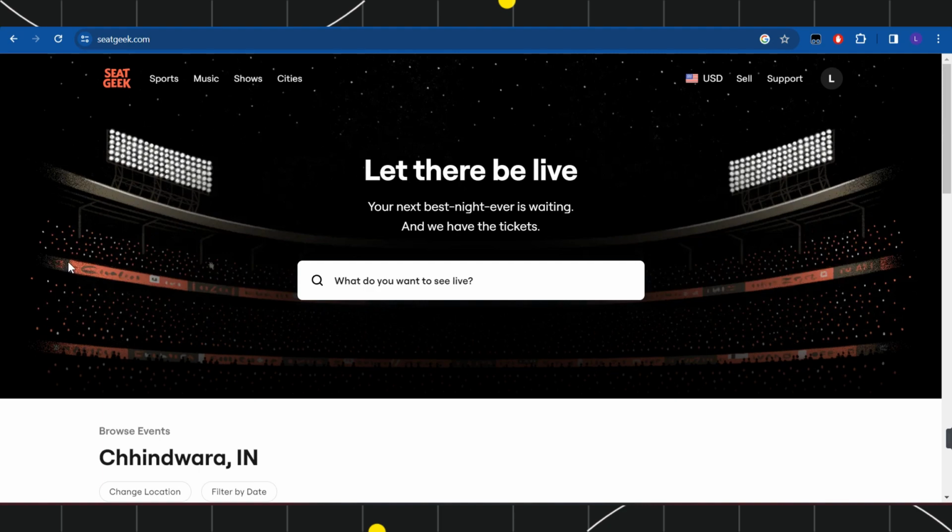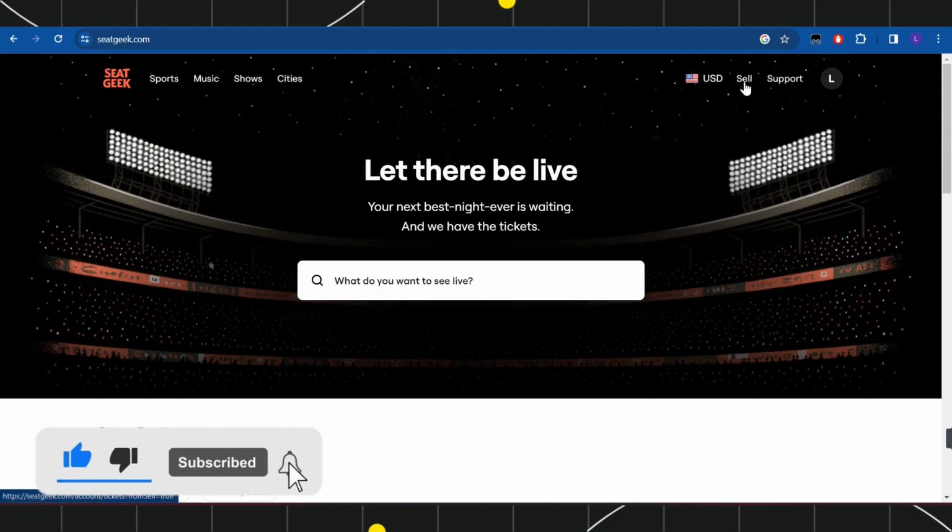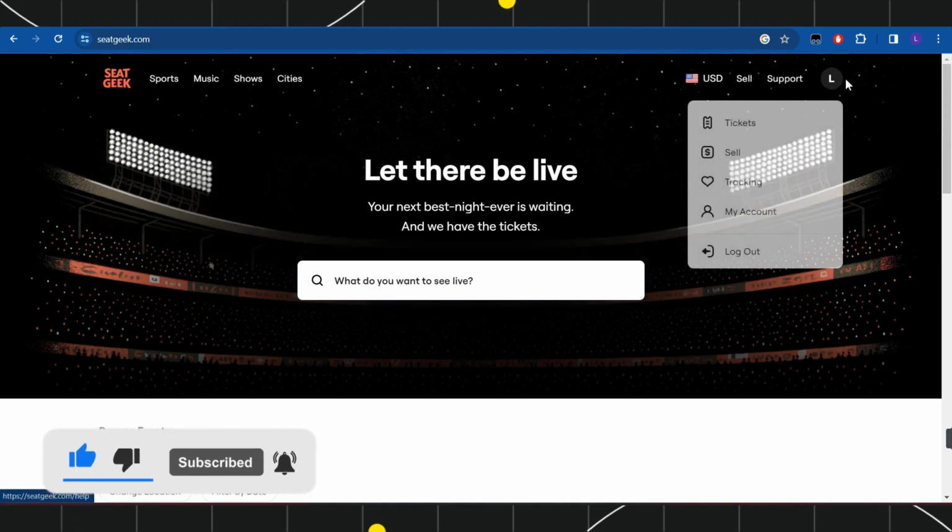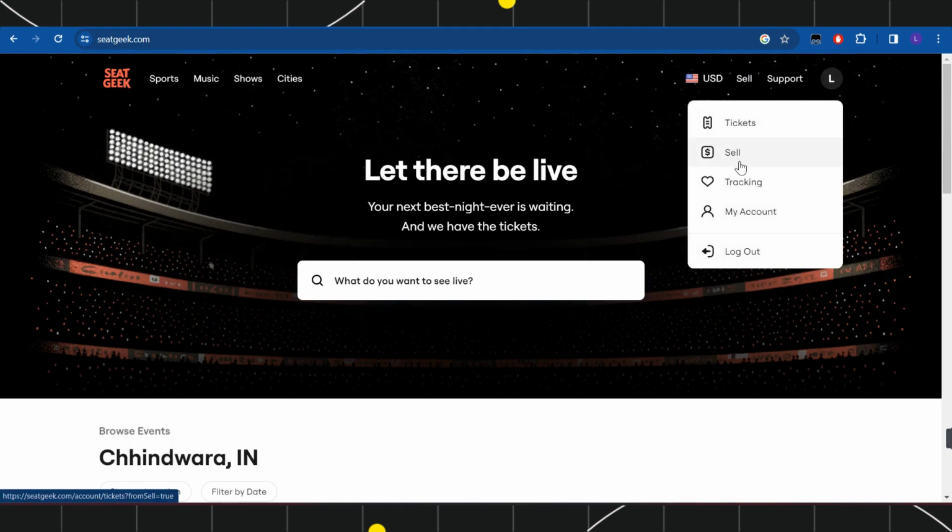First of all, you need to launch your browser, and in the search bar you simply need to type seatgeek.com, and after that you just have to log in to your account. Now once you are successfully logged in, in order for you to sell your Ticketmaster ticket, you need to navigate to the top right hand corner of the screen and simply click on sell, or you can also click on your profile and then you are going to see this sell option over here.